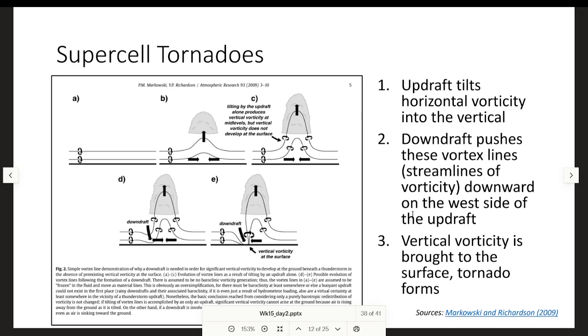Oh my gosh, this diagram is gonna kill me. Okay, so these are the steps. This is from a paper by Markowski and Richardson in 2009, which I spent a little bit too much time with. Anyway, here are the steps.